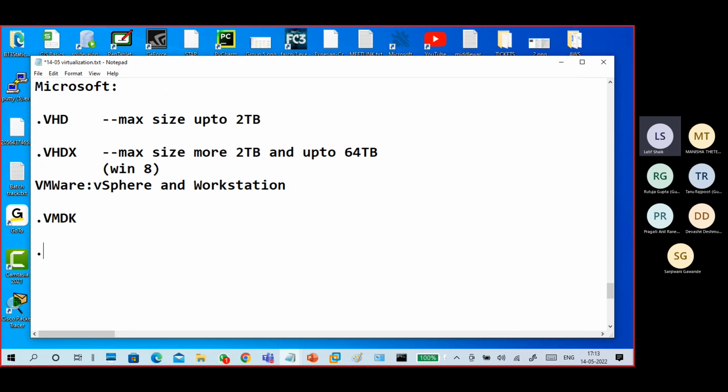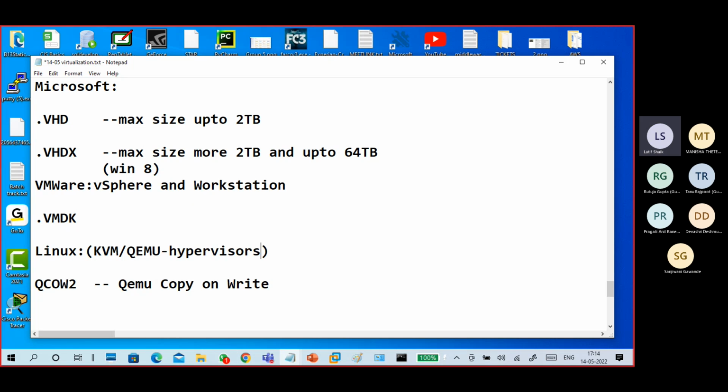Other formats are also there. For example, if you are in Linux, the format is QCOW2, which means QEMU copy on write version 2. In Linux-based virtualization, meaning KVM or QEMU virtualization platforms, hypervisors, this is the basic format. Some other formats are also there, like VDI formats.